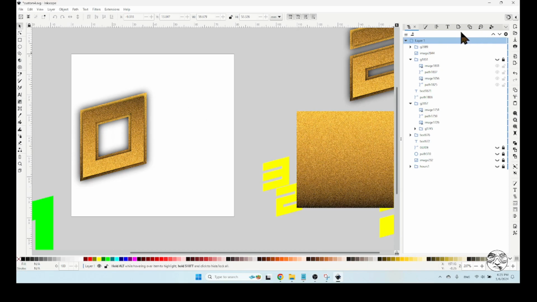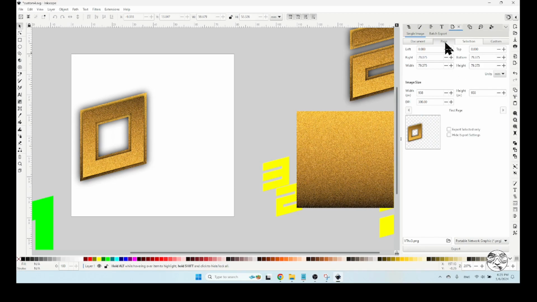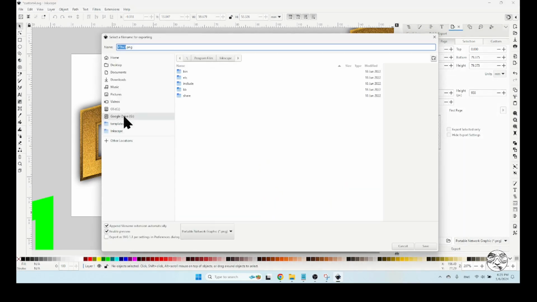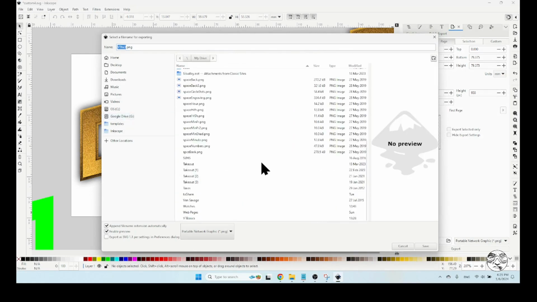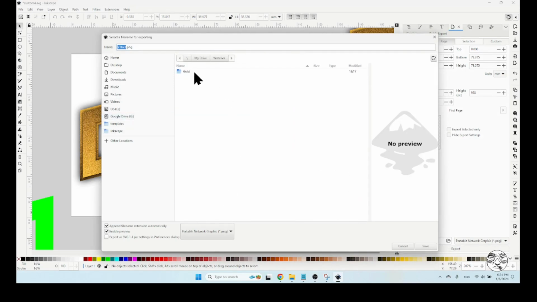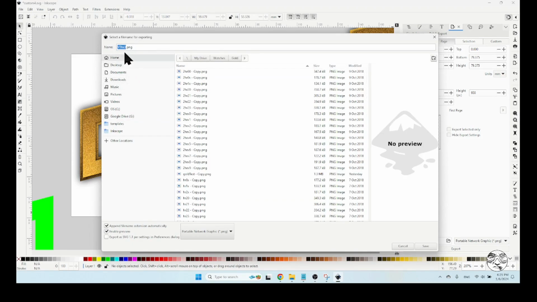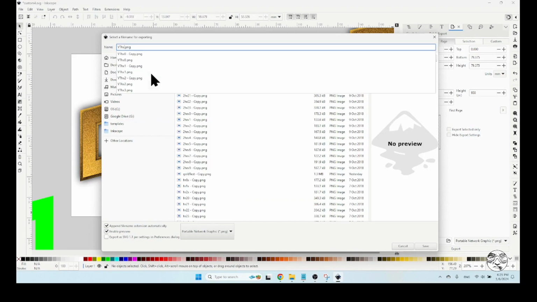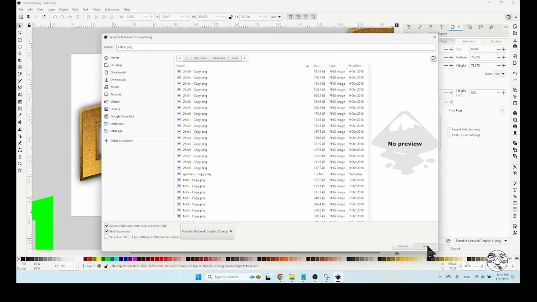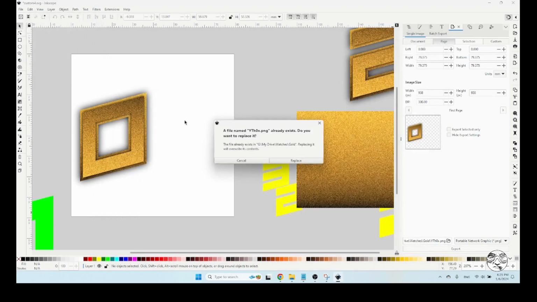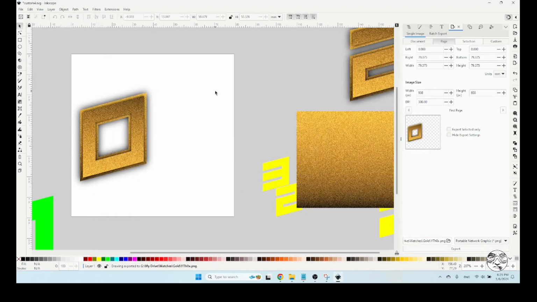So I'm going to come back here to my export. My export is a page. Let's make sure I put it in the right spot. I'm going to put it in Google Drive, my drive, down here to watches, gold. I'm going to call this my YTH0X. And I'm going to save that. And it's going to overwrite something, that's cool.